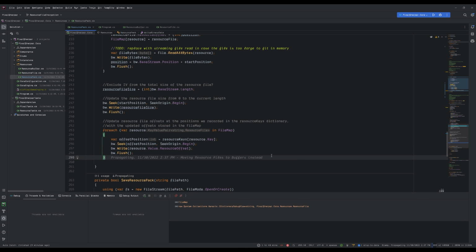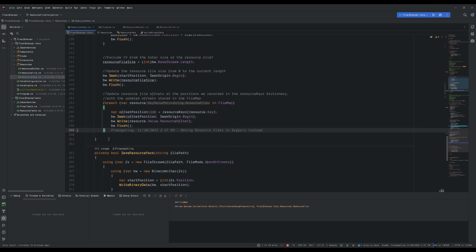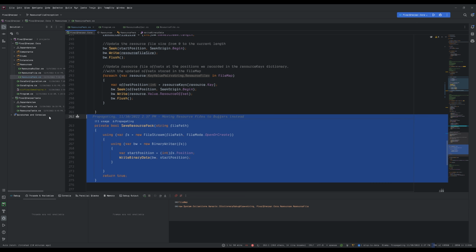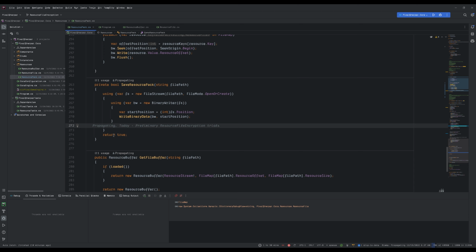Lastly, this is where we actually update all of our offset positions. So what do we do? For each of our resources, we use our resource key dictionary to find where our offsets are stored, and we seek to that position, we write our new offset, and we flush to disk. At that point, our file is now complete and has been written successfully, hopefully, to disk. Assuming all this worked fine, we return true, showing success.